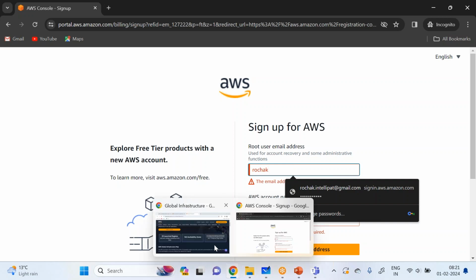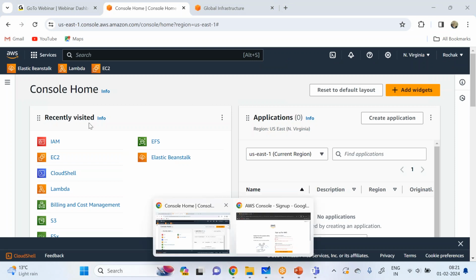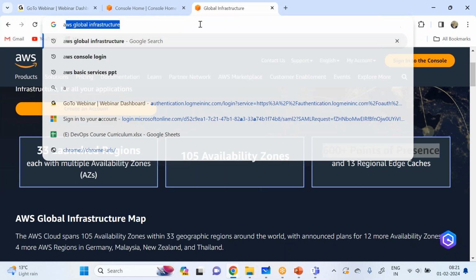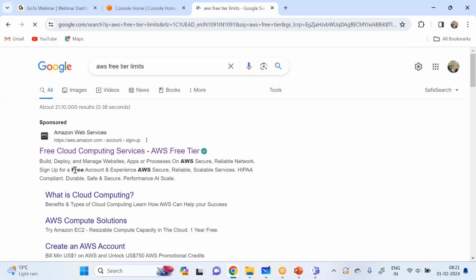This is also my free account. I'm also using the free tier account. Now in the free tier, there will be certain limits. AWS free tier limits.